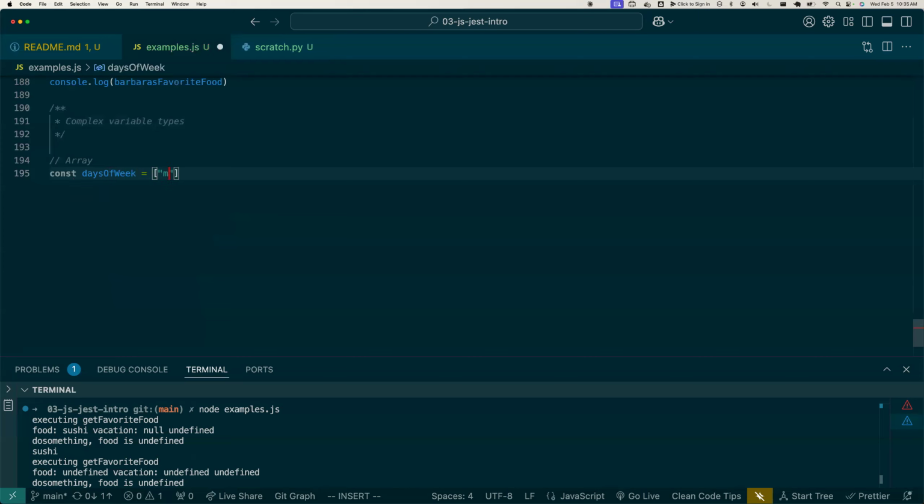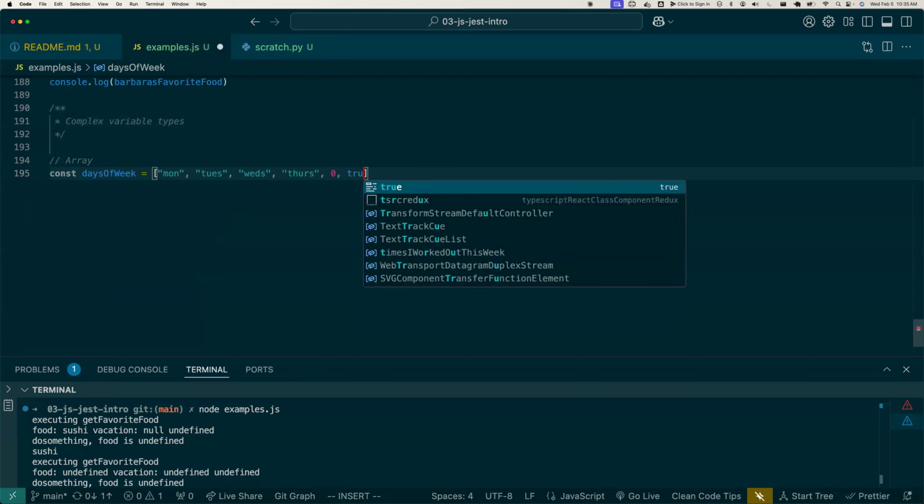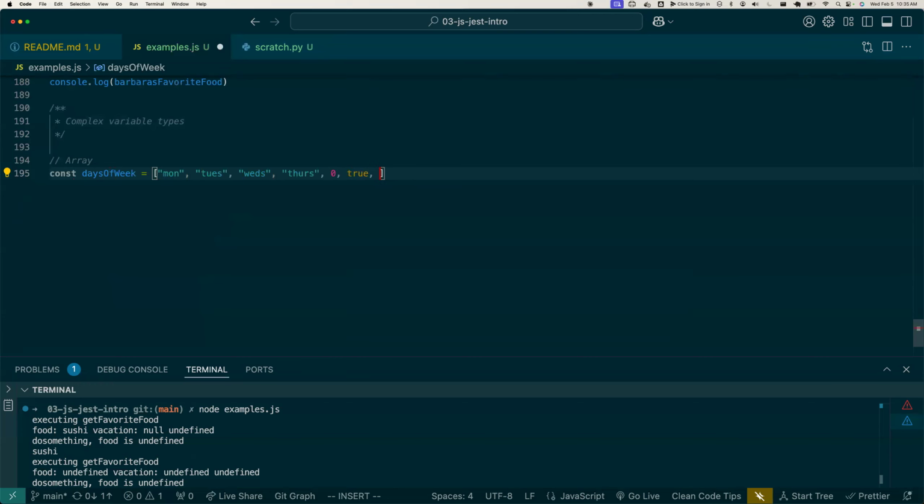And it looks very similar to a Python list. And as you can see, this array is made up of other things. And in fact, I don't have to put all strings in it. I could put 0 and true or whatever I want, other variables. But for the purposes of demonstration, I'm just going to put days of the week in here. And so this is not a primitive variable type because it's composed of other variables.